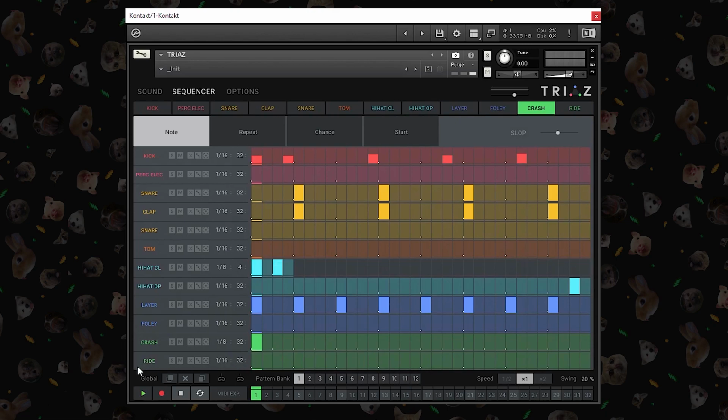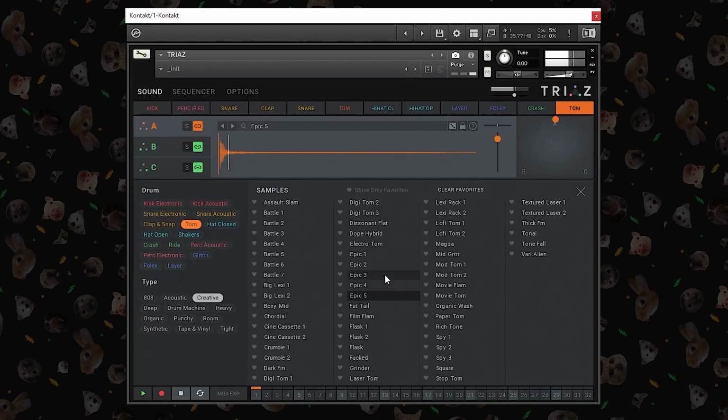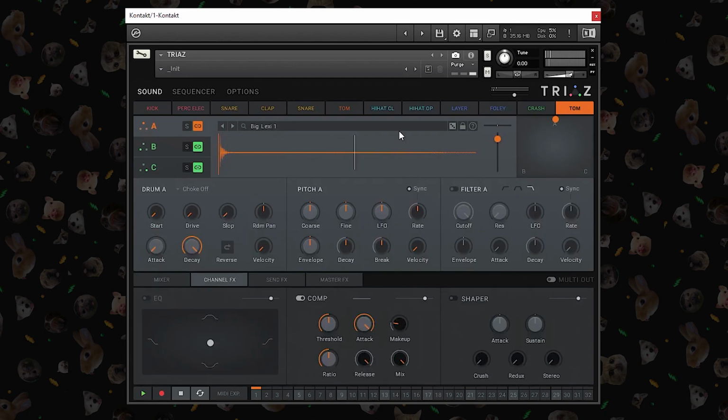Okay, let's do the same thing with our ride layer here, but we're going to use this for toms, and we're going to make a little tom fill. Kind of like this big Lexi one. This one. This is kind of neat. It's very dry, which is what I'm looking for. I don't want this to have that big-ass decay, so what I'm going to do here is turn this down a bit, and we can preview that. Now it's a lot sharper, right?